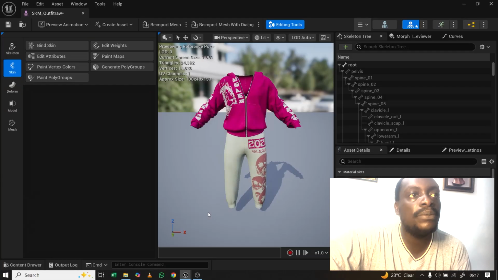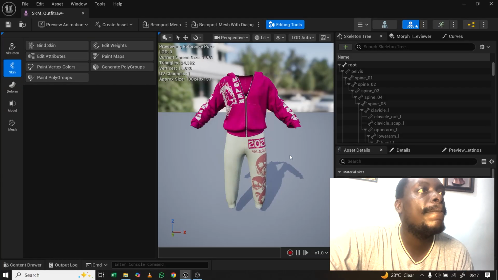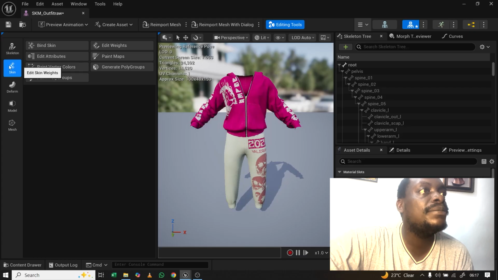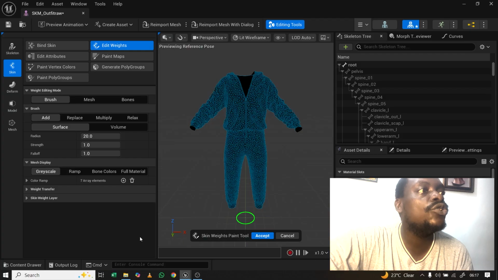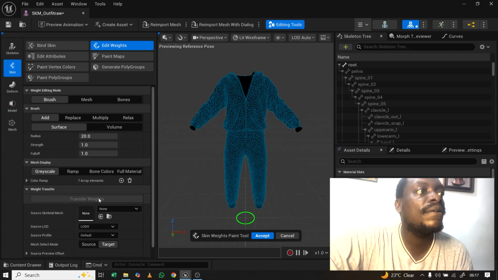Open it, double click to open it. So go to your skin tab and edit weights. Click on edit weights. So go to weight transfer. What are we trying to do here? So source skeletal mesh.